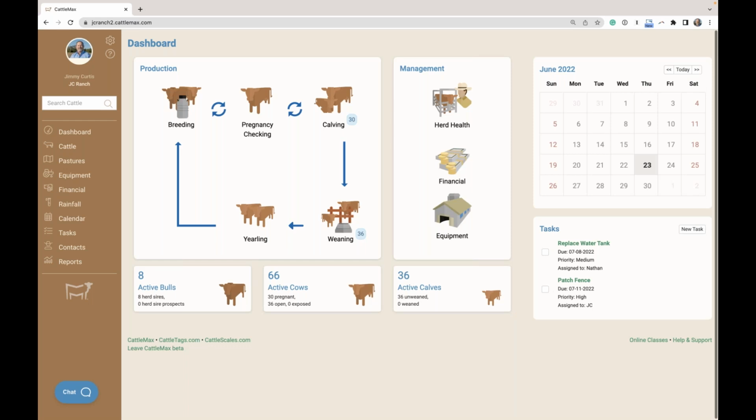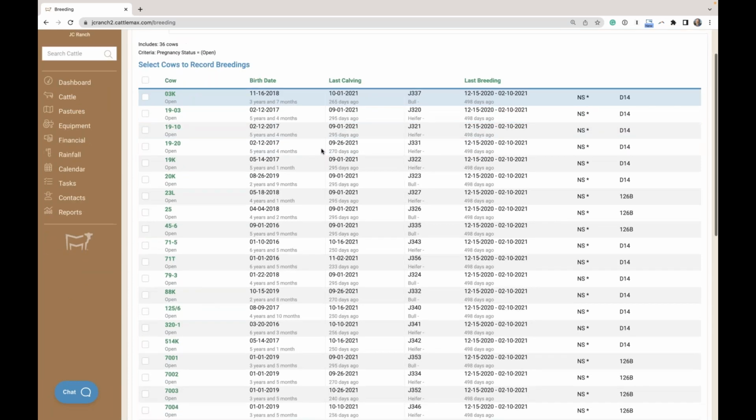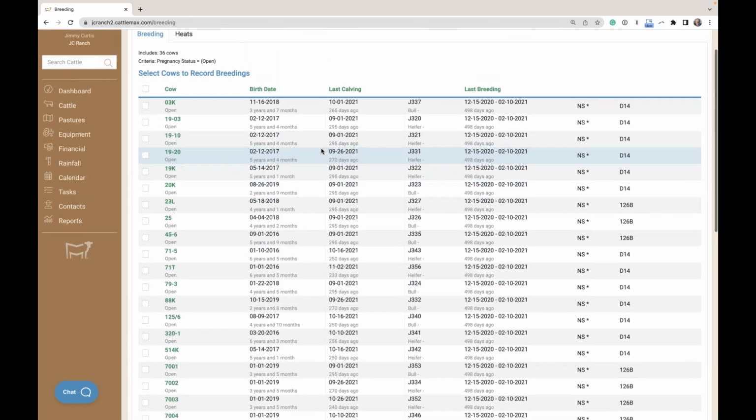So everybody can see my dashboard, and one of the first places that you can find your open cattle is under the breeding icon here on the dashboard. All I have to do is set my criteria for pregnancy status to open, and it'll pull every open cow that you've got along with a little information to go with them. From here, you can choose animals to breed, whether you choose one or several.